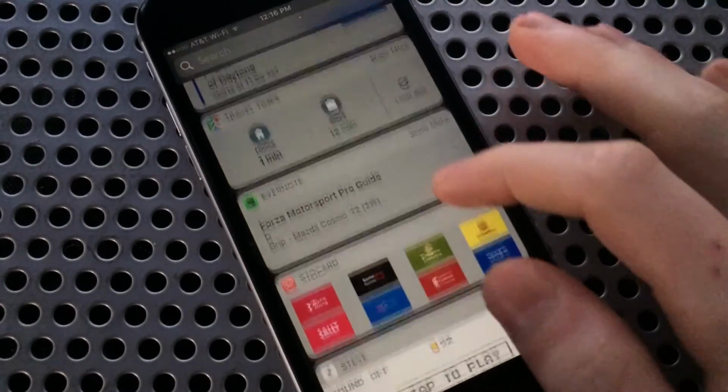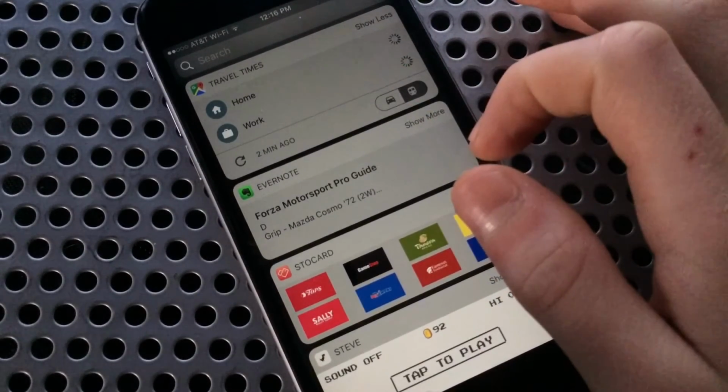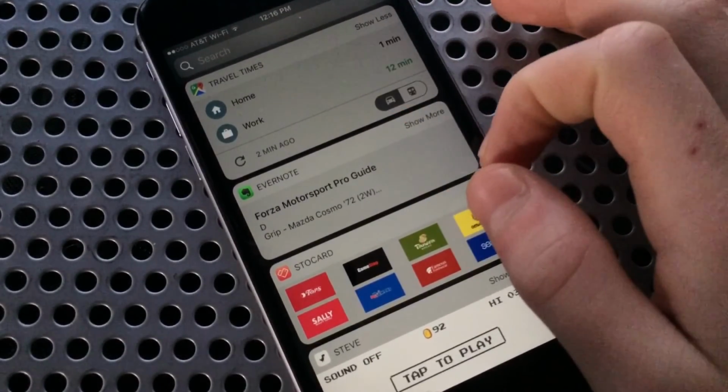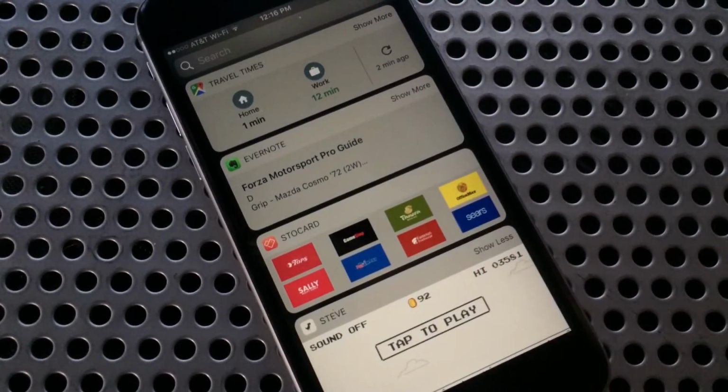We also have travel times here, which is one of the Google Maps widgets, and that basically will show you your home and work and how long it'll take you to get to each one of them. You can also hit the little refresh button on the side here and it'll update them in case you moved or something. And you can also switch that between driving as well as public transit, which is really nice.